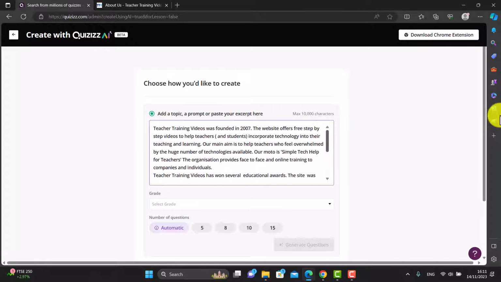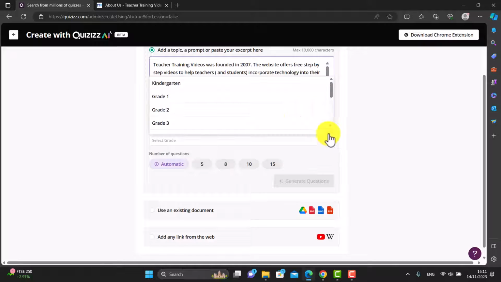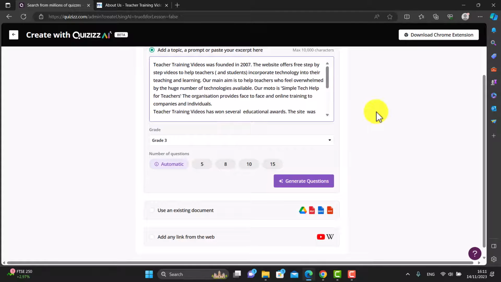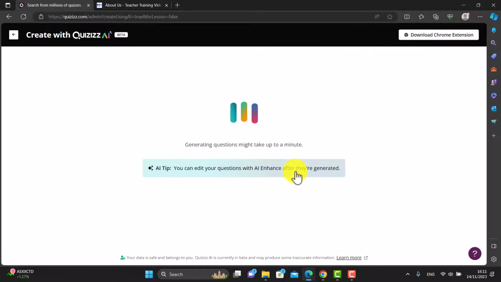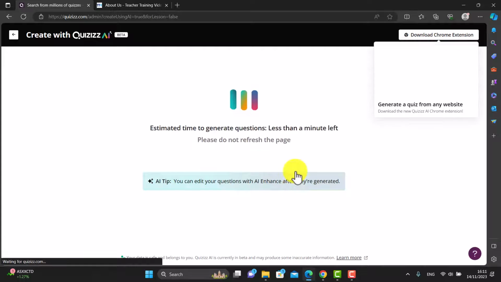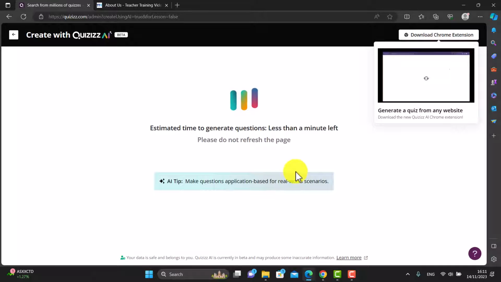Now, I've got some settings down here. The grade, let's choose say grade 3, and I only want 5 questions, so let's choose 5 questions, and I'm going to click now on generate questions. So it's going to take that text and make the questions for me, so there's no need for me to do anything. So let's just click and see how well this works, and off it goes. It claims to be generating the questions. Let's have a quick look when they're ready.